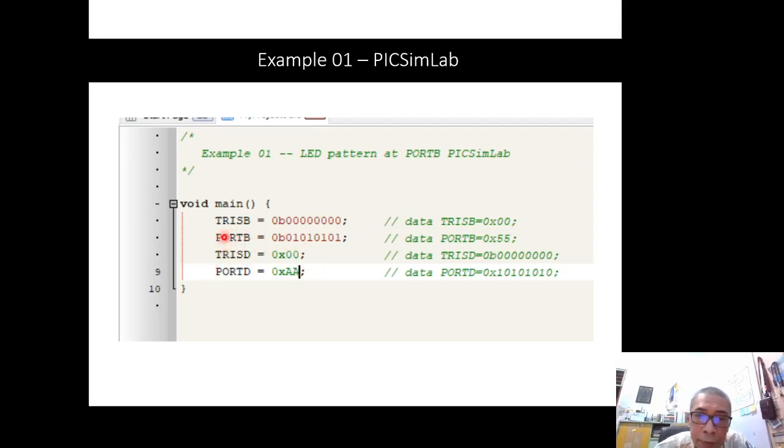Next, after we configure port B and port D with the registers TRISB and TRISD, you can write your logic here. 0 means the LED is off, 1 means the LED is on. So for port B, it means off, on, off, on, off, on, off, on. And also for port D, if you look at the binary, it is on, off, on, off, on, off, on, off. The number is AA. A is 10 in decimal.